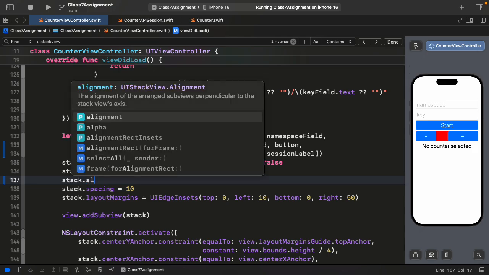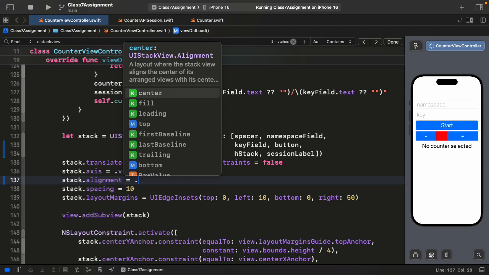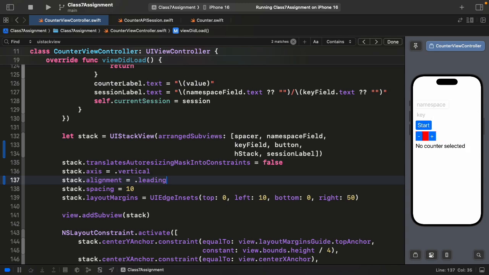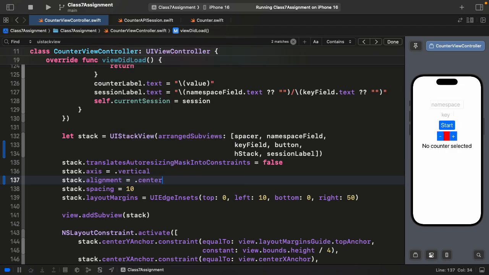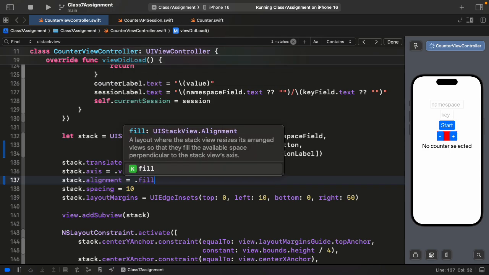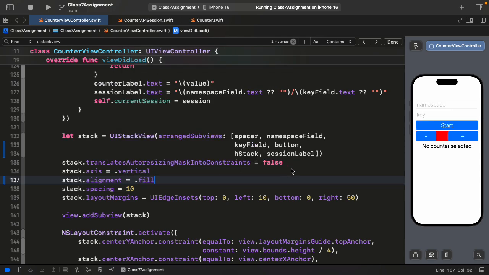There's this concept called alignment, which, depending on whether you're a vertical or a horizontal stack view, determines what justification it sets everything to. We can set this to leading, which tries to shrink everything into the leading spot. We could set it to center, which shrinks everything to the center spot. We could set it to fill, which is what you saw before. That's the default, where it tries to expand them out and fill using what it's got. This is the closest to what we want because namespace, key, and start are all correct.